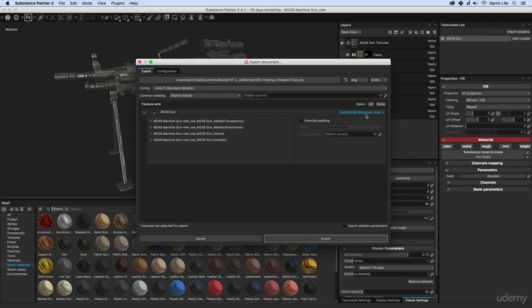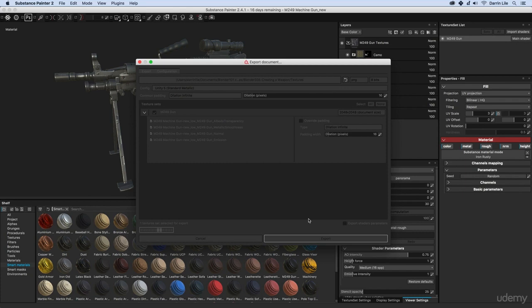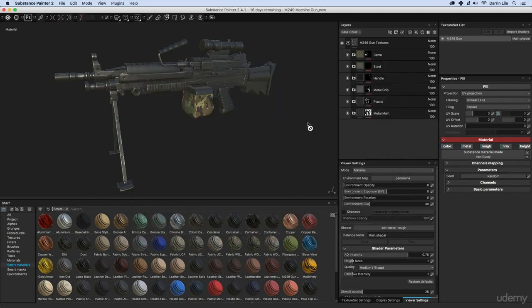That looks pretty good. It looks like it's going to the proper place here on my drive, so I'll just click Export. It will generate those textures based on the materials that we've created here. I'll click OK, and that's done. So now let's go over to Unity.